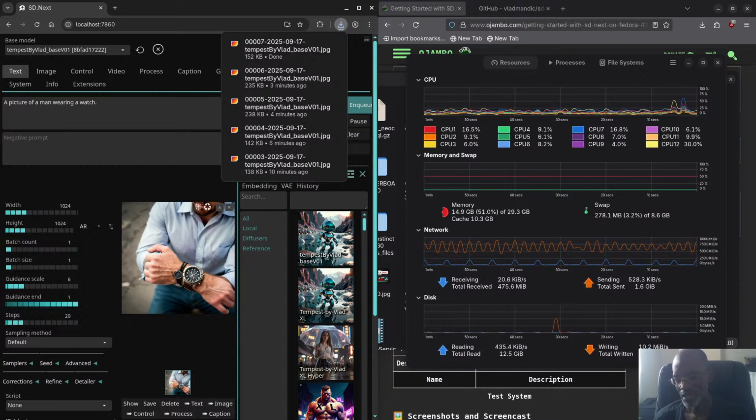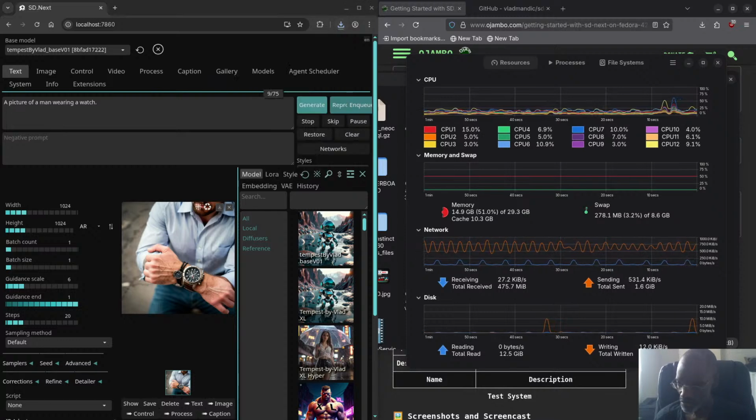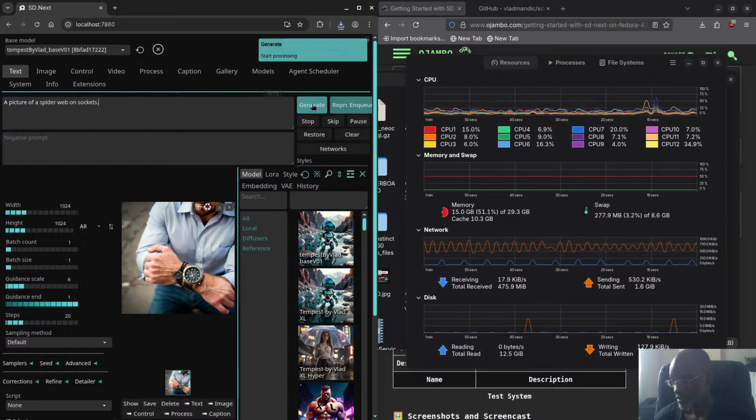All right, and the last one. So the previous one was a picture of a man wearing a watch, and before that was a picture of a chicken run. Before that was a photograph of an astronaut riding a horse. Before that was a screenshot of the popular desktop environment, and the first one was a photograph of the mayor of Toronto. So the last one here is a picture of a spider web on sockets.